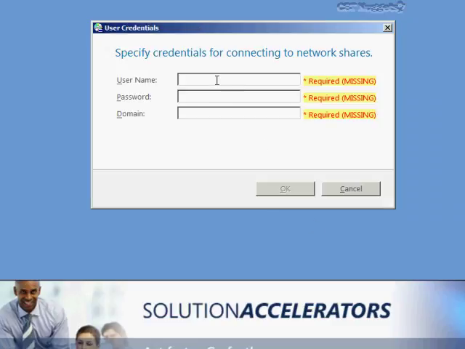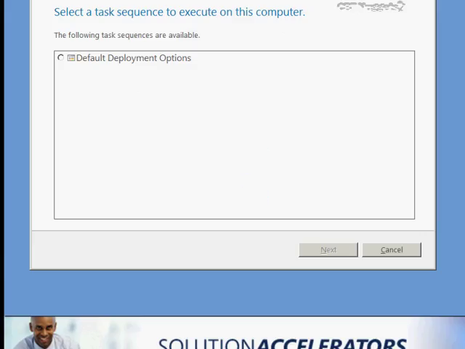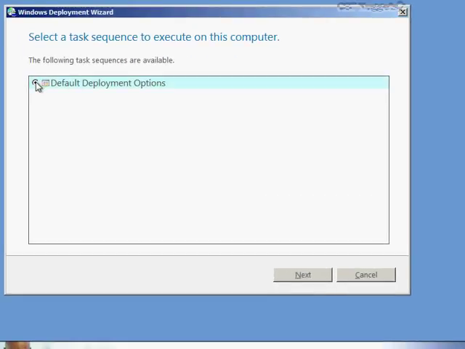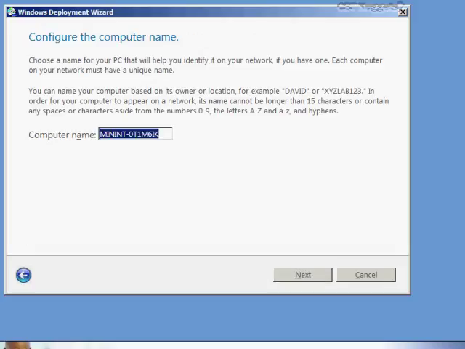Notice that here it's asking for credentials, so I'll enter those and then go ahead and click OK. And then what we can also see here is, and I need to again reorient my windows here, the default deployment options. That was the task sequence that I specified there. That's just what I titled that. You can call it whatever you want to in the MDT, and then I just click on Next.